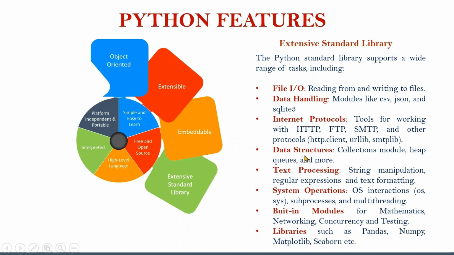Suppose I want to create a new file, I want to write some data to the file, I can do it. I want to read some data which has been already stored in a file, I can do it. Okay, then data handling, we have some modules like CSV, JSON, and SQLite3 in order to work with the data processing concepts.